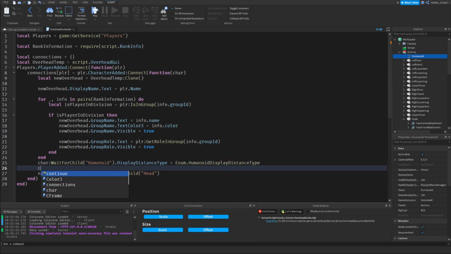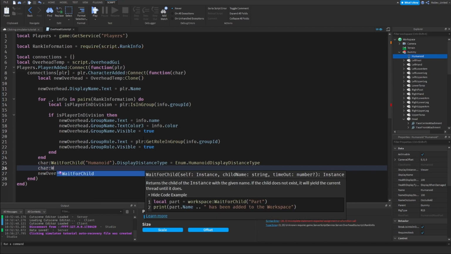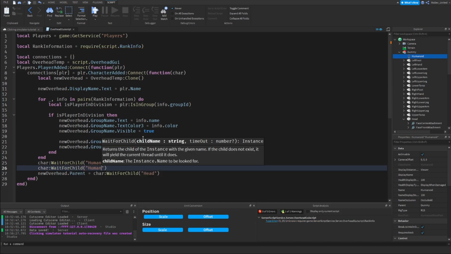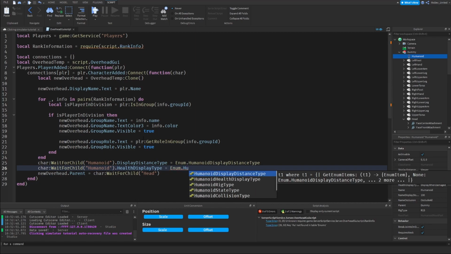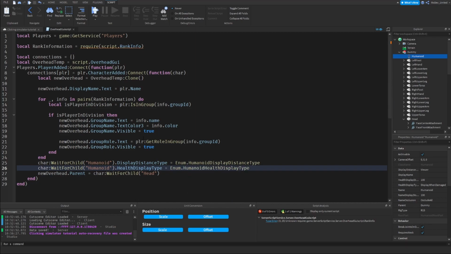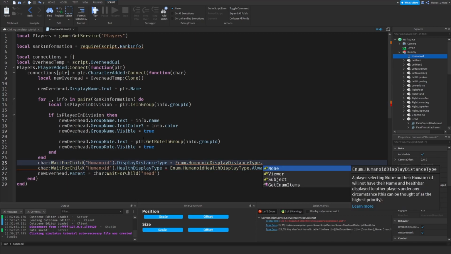Okay, we can do the same thing. Car, wait for child, humanoid, and instead of display type distance, we can do dot health display type equals enum dot humanoid health display type, and then always off. And here we can do dot none.